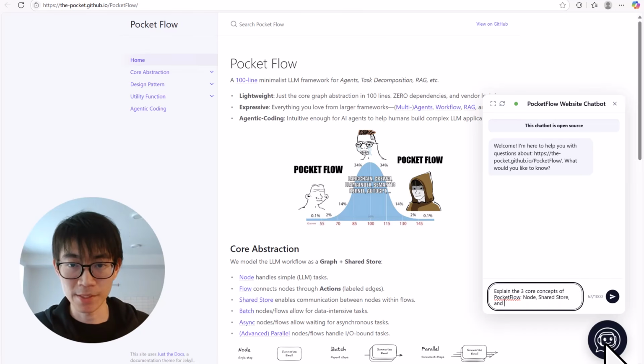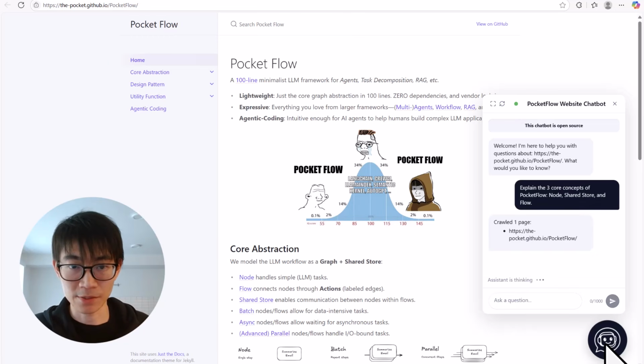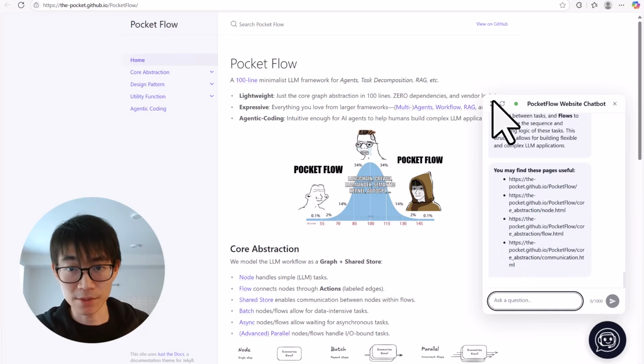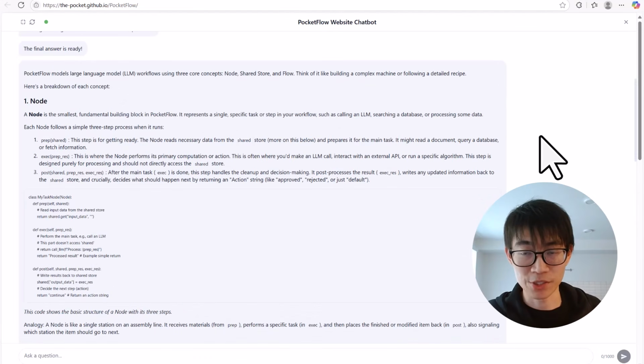Okay, and you can see it working right there. It is crawling the documentation live to get the full context before it answers. Pretty cool. And here is the answer. Let's walk through what the chatbot says. It starts by saying there are 3 core concepts: node, shared store, and flow.